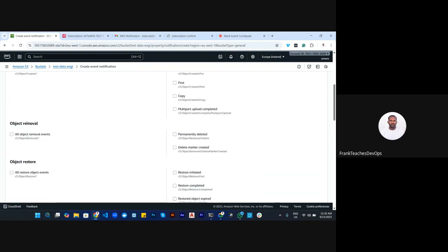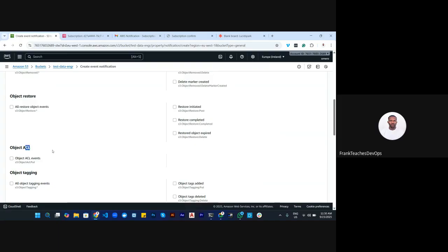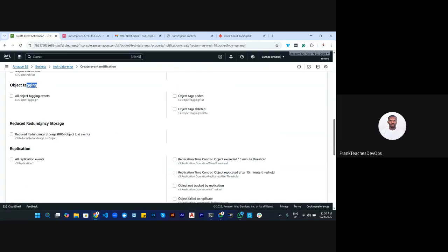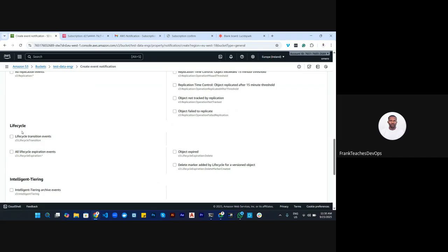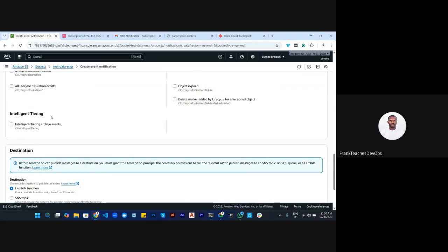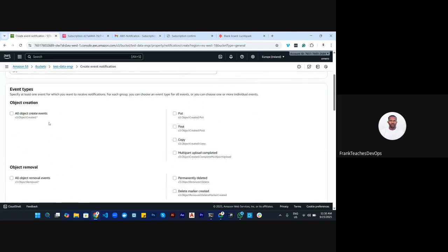There's object creation, object removal, object restore, object ACL, object tagging, reduced redundancy storage, replication, lifecycle, intelligent tiering. All of these can trigger an event. Now let's just pick object creation. In object creation, I want to pick what? Whenever there's an object creation, all of these should happen. Or if I want to pick specific ones, I can come here and choose either this or this. All right. But if you want all of them, just take this and uncheck all of that. All right.